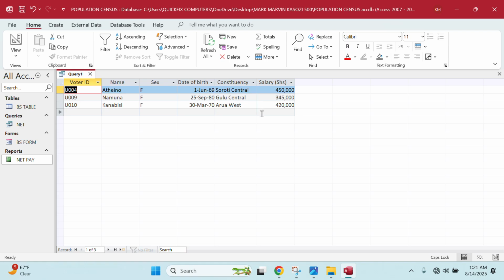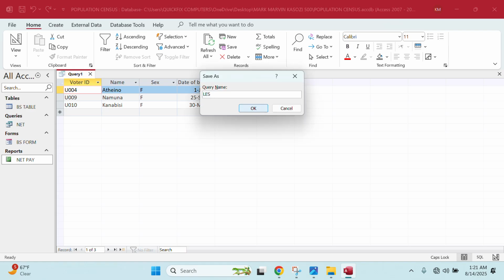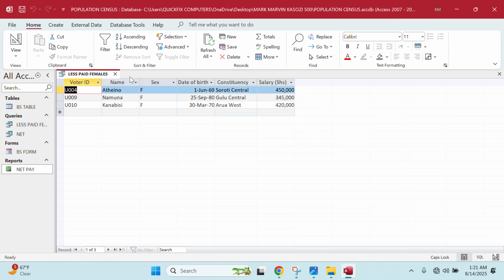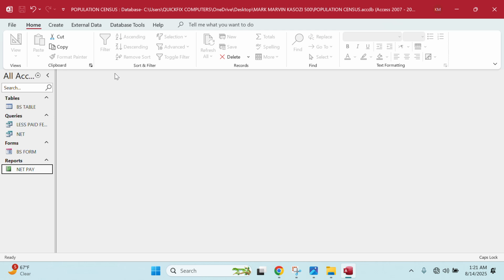Save it as less paid females. Ctrl S. Less paid females. Click OK and close the query.